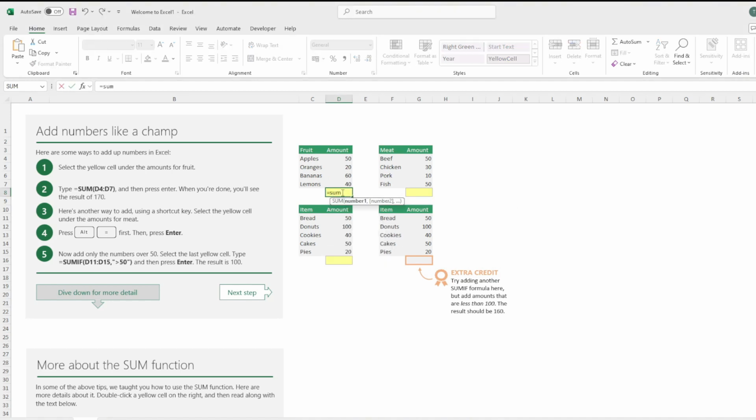We'll start with sum and we need to give the numbers proceeding with the comma. We'll select first number, give a comma, then we'll select second number, comma, third number and fourth number, bracket close, enter, and we get the total of the first item. Now let's move to the second table.